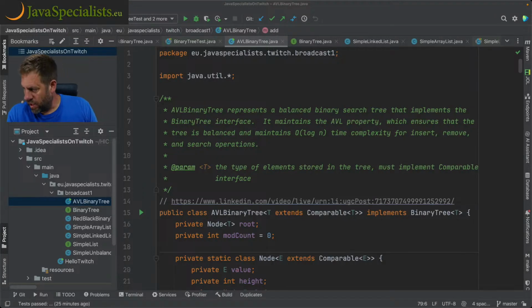All right, so we had quite a lot of fun with writing the red-black tree.